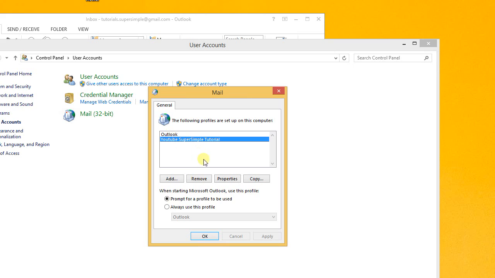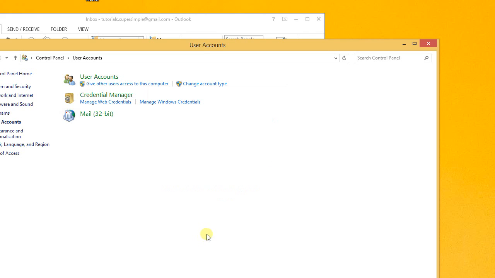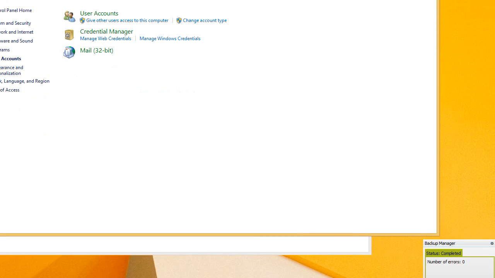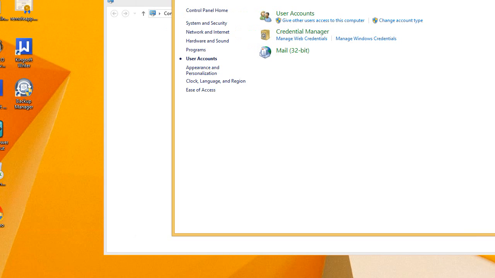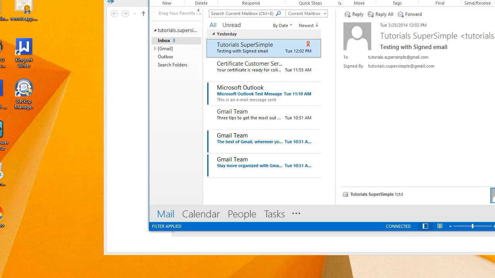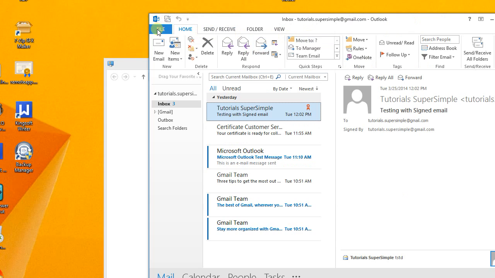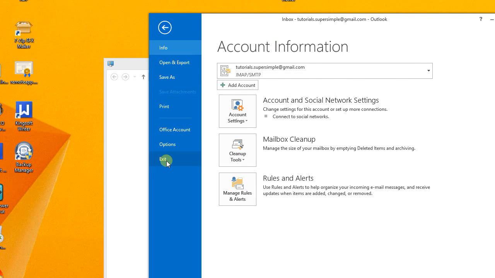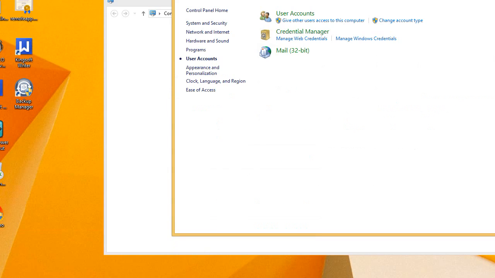So we have two profiles, and if you want to remove or delete one of them, you can simply pick one and hit Remove, then it will disappear. Okay, so let's see what Outlook does if we launch Outlook right now. We already have Outlook opened, so let's close it. Exit.